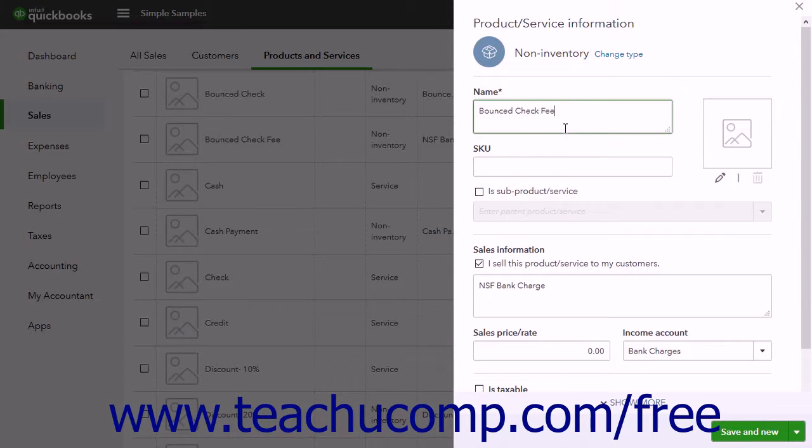Now create a product or service item for the bank charges associated with the bounce check. This lets you recoup the fees paid to the bank. If you do not know the rules for your location, check with your accountant to ensure you can collect bounce check fees. In the name field of the Product Services Information pane, enter a name for the item like Bounce Check Fee. Use the Income Account drop-down to select a contra income or expense account.